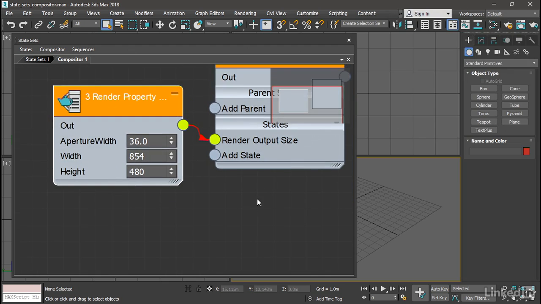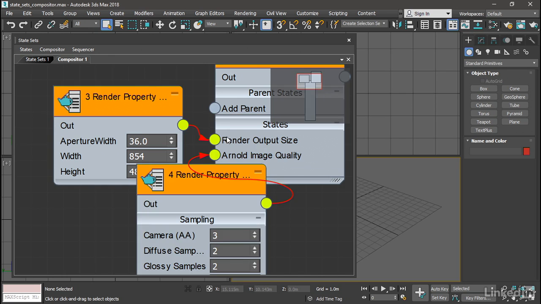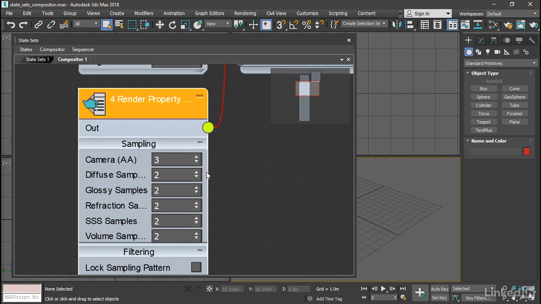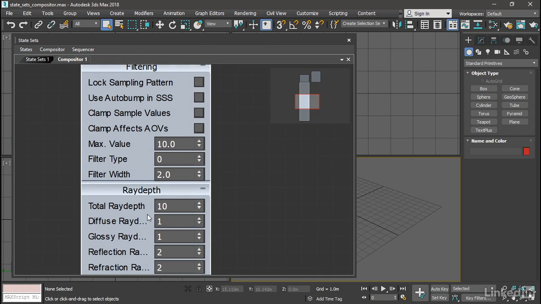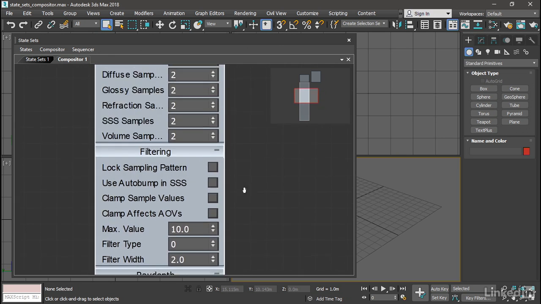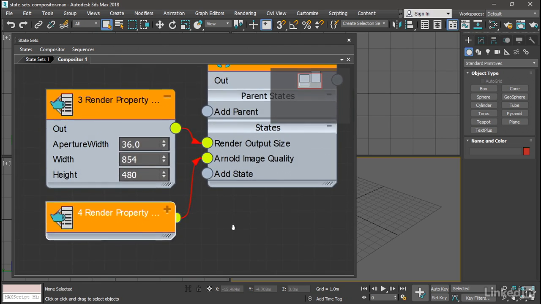Let's add another properties node. Click on Add State and drag out. And let's choose Arnold Image Quality. And we have a node with lots and lots of properties here. I'm going to leave these at the defaults because these are actually draft quality settings already. So we've got diffuse samples of 2 and so on. And down here under ray depth, we've got only one diffuse ray bounce and one glossy ray bounce and so on. So I'm going to leave that as it is. I'll minimize this node so that we have a little bit more real estate to work with.